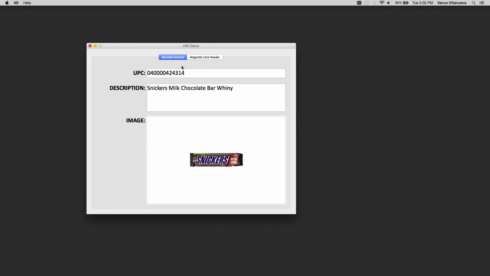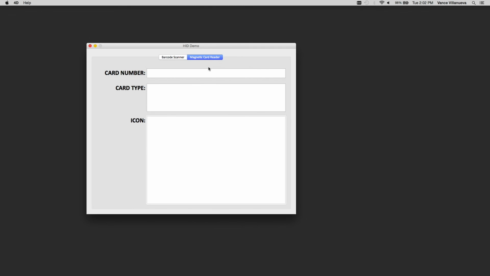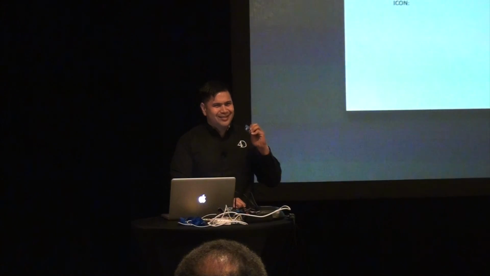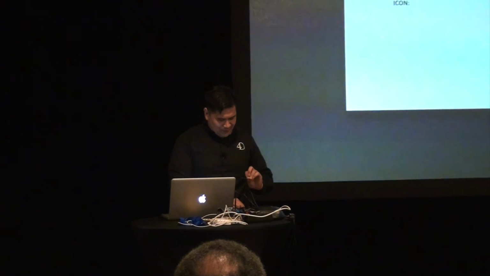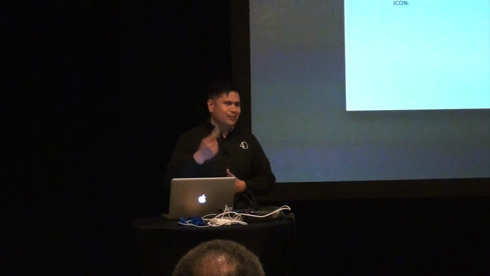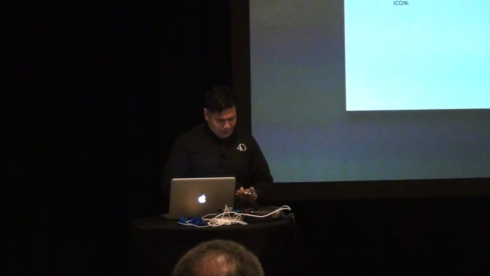Now I'll go and show you the magnetic card reader. Don't try to write these numbers. These are my expired cards. I just found them, and even some of them I had in the mail and just didn't use.